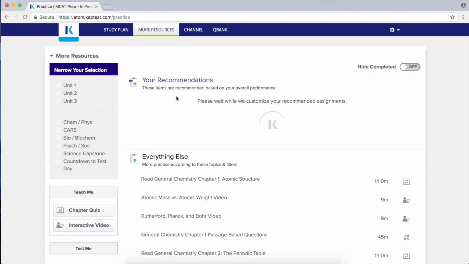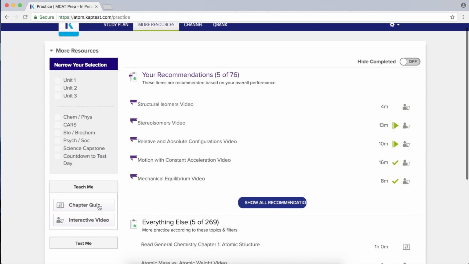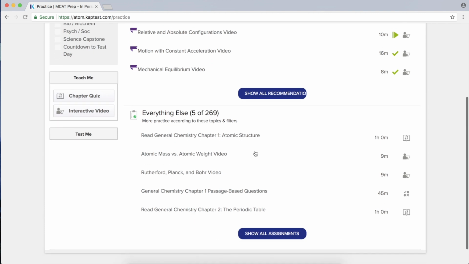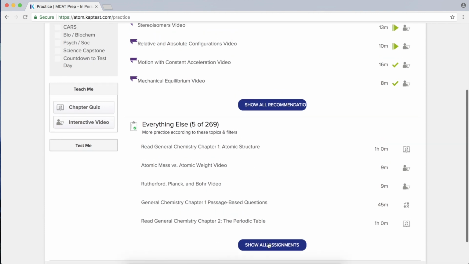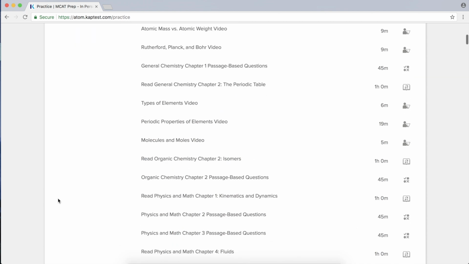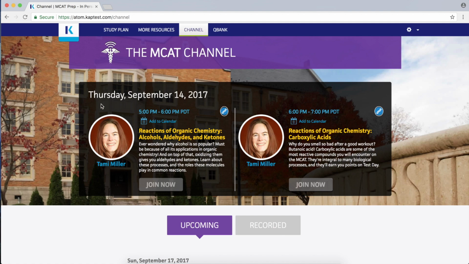Next, we'll go into the More Resources tab, and this is basically a summary of all the classes that you have done or have not done yet. All of the coursework that you will complete throughout the Kaplan course will be located here: things that you haven't done, things that you have done, things that you need help with.